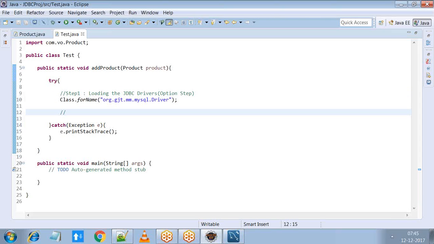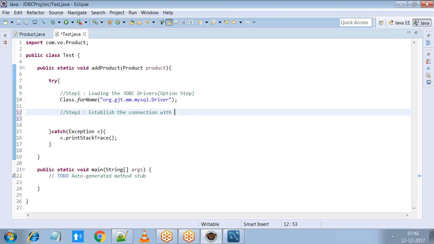These drivers are loaded automatically with the introduction of JDBC 4. That's been around for a long time. JDBC 4. Yes. The next thing is to establish the connection with the DB server. For this step, you need to have the details about your database server. You should know your database server. Make sure that you have the details about your database server.